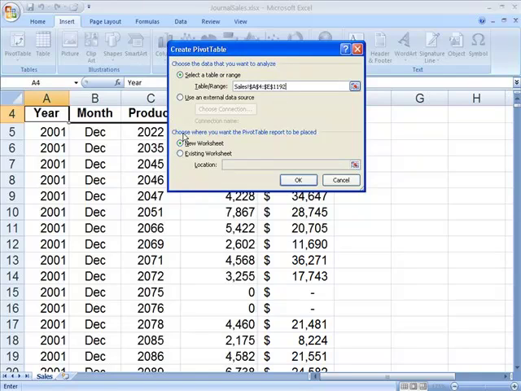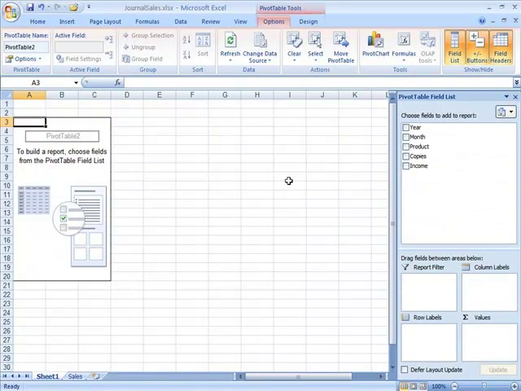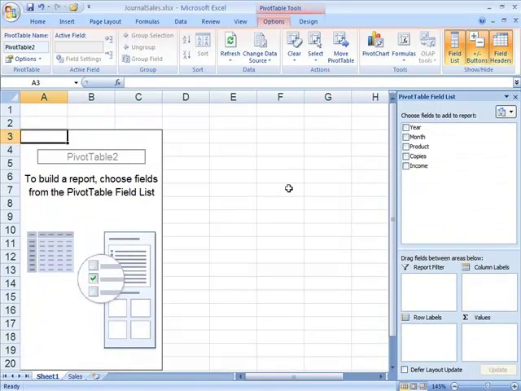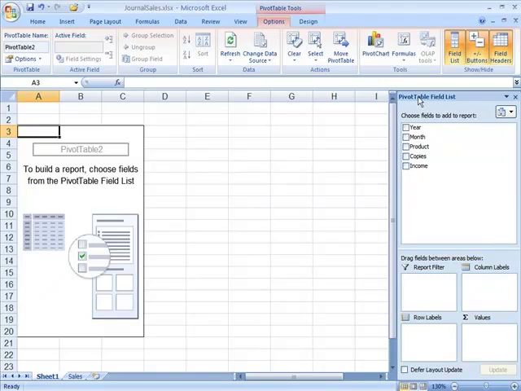And then it says choose where you want to create the pivot table. So we'll create it on a new worksheet. We'll click OK. And now we have a pivot table view. On the right hand side, we have a pivot table field list. And at the bottom, we have sections, the report filter, column labels, row labels, and values.